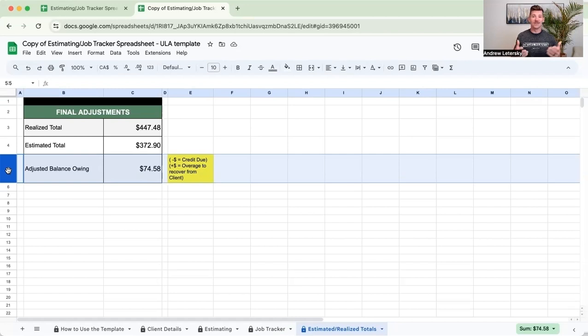Some guys out there say, okay, I'm under, that money's for me because we did it quicker, and I'm just going to say the final bill was the final bill, we're done, and made some extra profit. That's one way to do it.